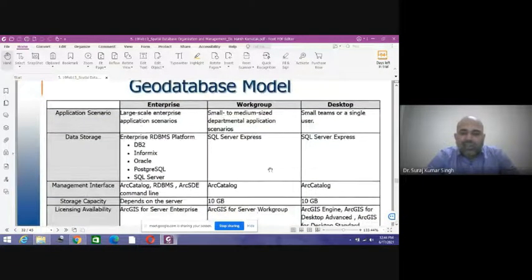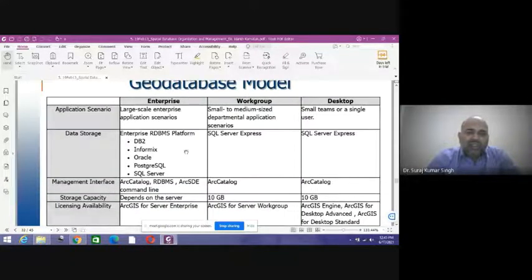So each and every geodatabase, you have got different kinds of geodatabase models available on the earth, and each and every database has got its own application, its own environment. So what does it do? On one side we have listed all the categories of the applications that we are looking into, and on the other side we have enlisted the model type. So if we go for the enterprise geodatabase model, the application is a large scale enterprise application scenario.